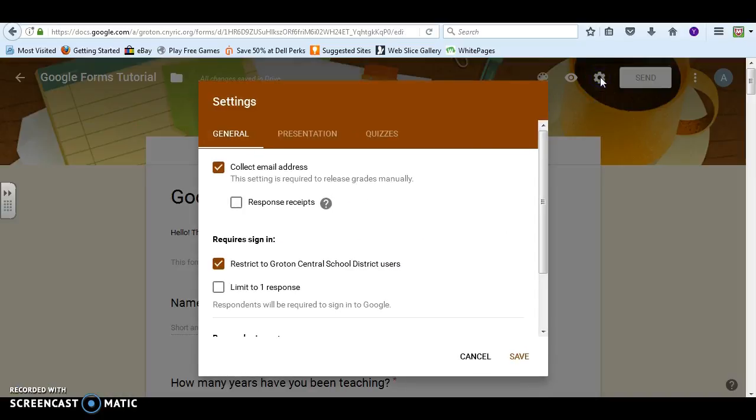Right now I have a setting where only people who are in my network through my school district can fill out the form. So I'm actually going to uncheck that because I want to allow anybody to fill out this form. But I also only want one response per person or per email, so I'm gonna highlight this checkbox here. And we want to save this setting here.